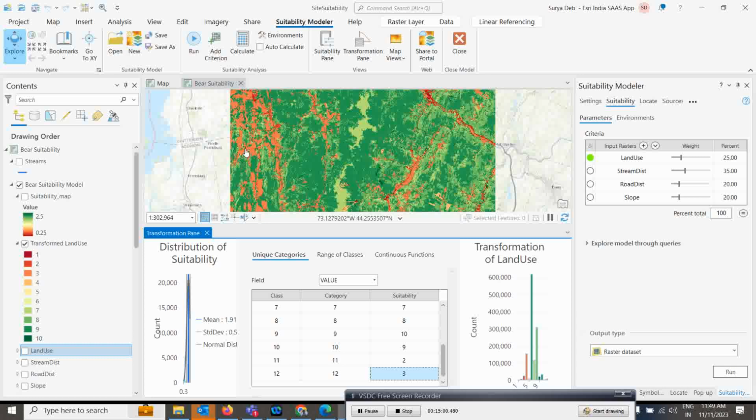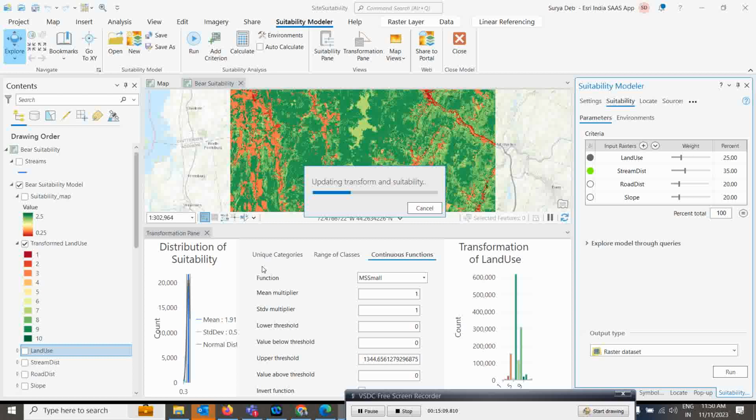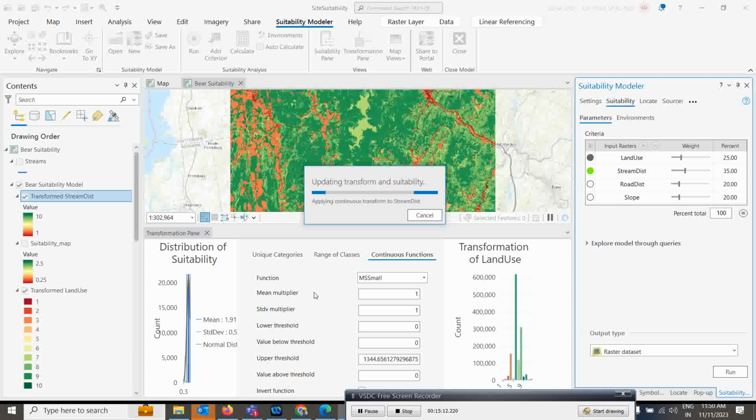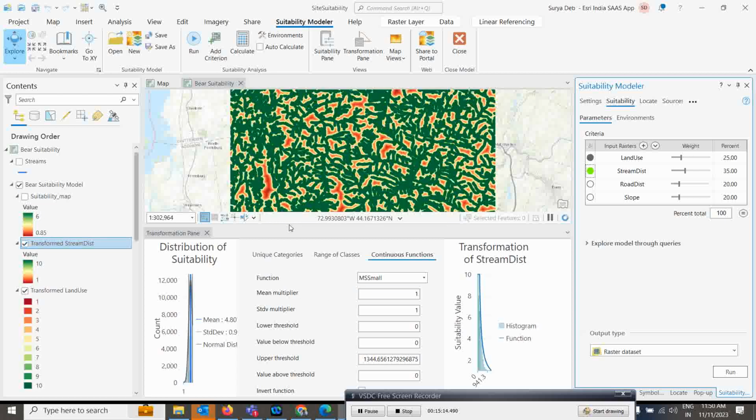Now I'm going to do the same thing for another one, called the distance from the streams. So I will select this one, and now you see the stream one is going to open over here. Stream criteria is open. In the stream criteria, this transform stream layer is actually added through the group layer, as you already saw. So we will use these transformation functions to rescale the layer, because we are trying to ensure which distance from the streams does or does not suit the bear.